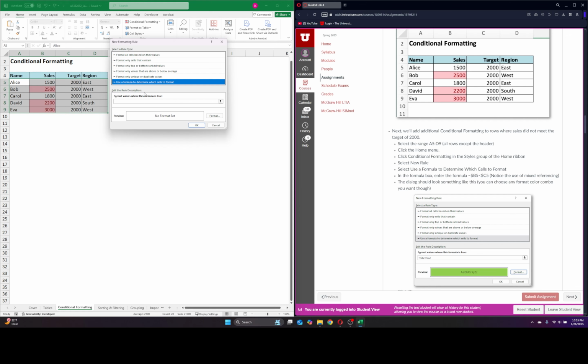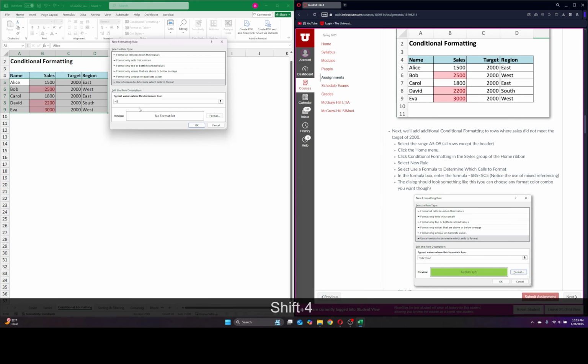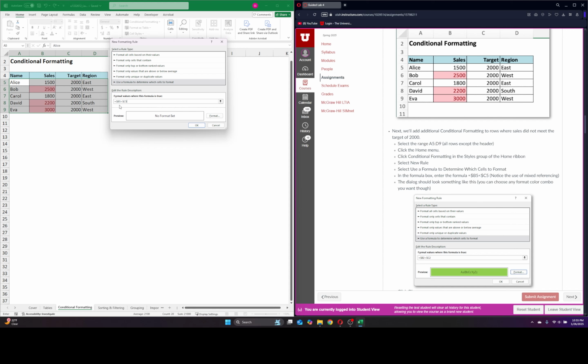And now in here, edit the rule description, we want to enter equals $B5 is less than $C5. Okay. Notice here that we only use absolute reference on the columns, as we want to conditionally format by the columns only, as we don't want to lock in just the 5 itself for the rows. Okay. Next thing we want to do is select a formatting.